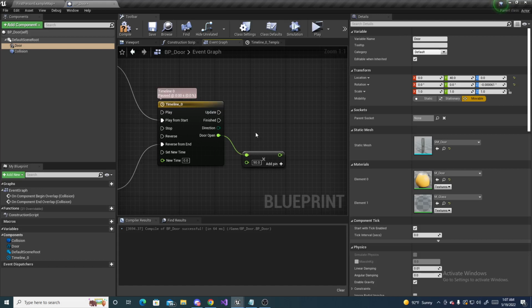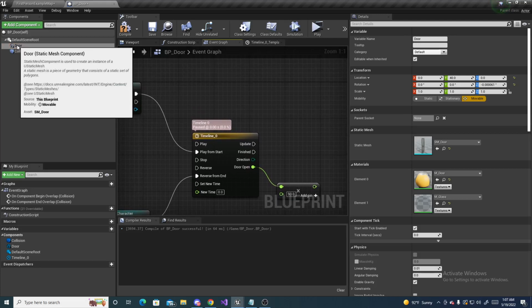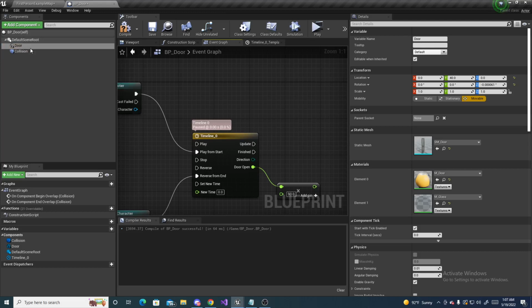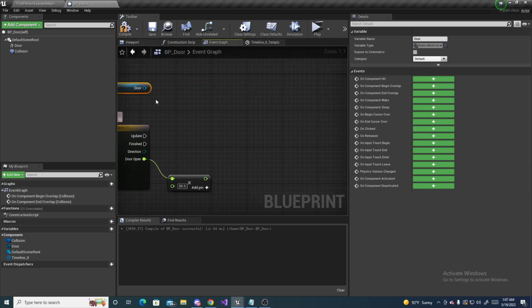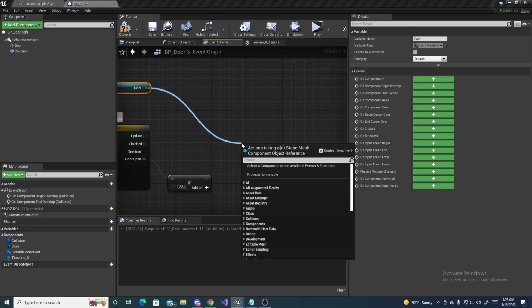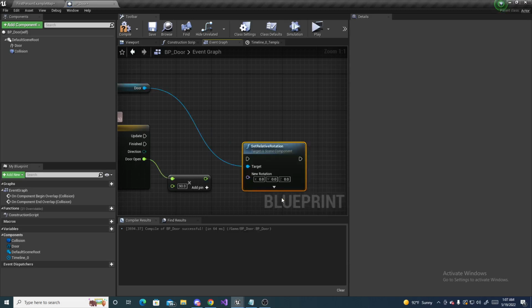But back over here, now what we want to do is take our door mesh right here. This is basically referencing this static mesh. And we want to drag and drop it into this graph right here. Now what we want to do is come over here, drag off of the door, and do set relative rotation right here.